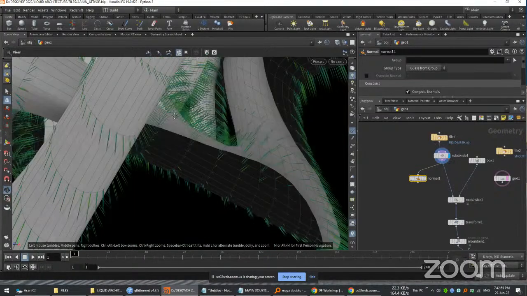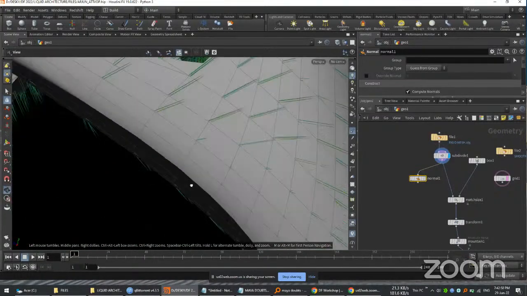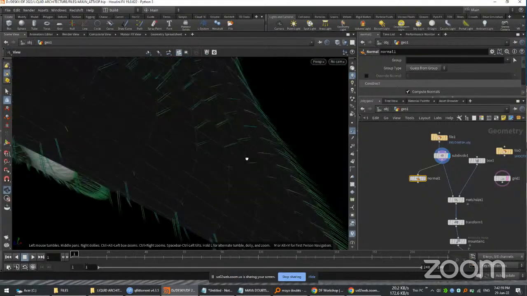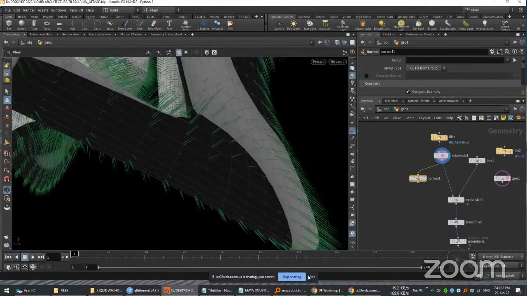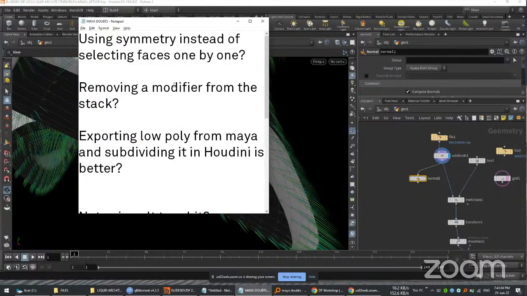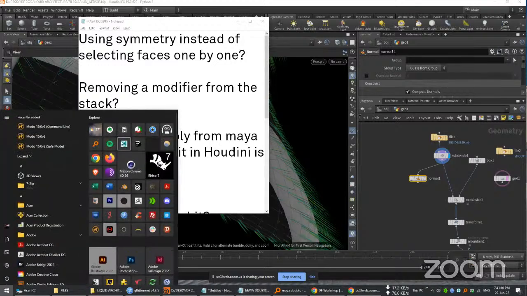So you guessed by this black color that my normals were messed up. Okay. Yeah. And let me just check. I'll open Maya in the background.